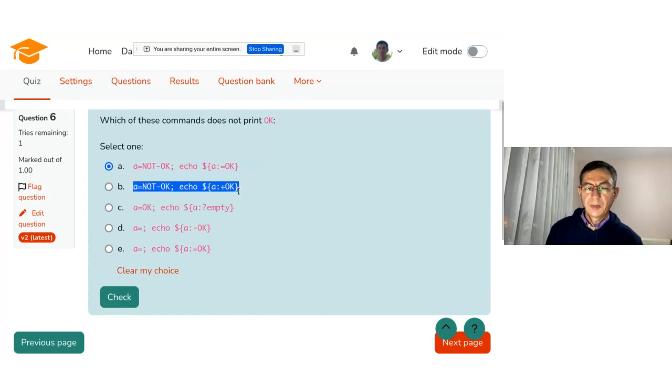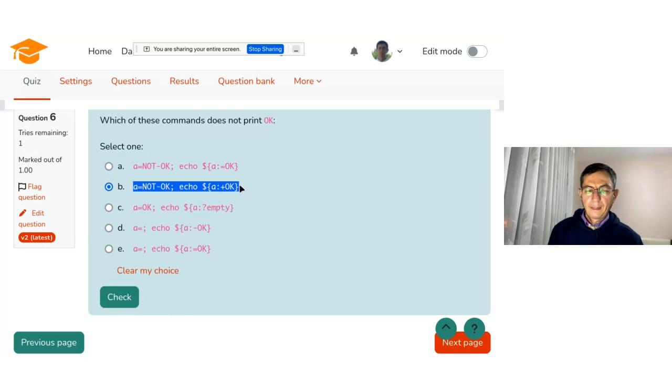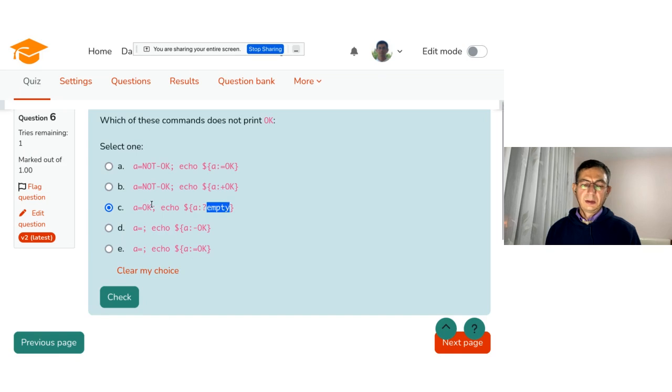So this is going to print OK because with this plus, it is getting this value if the variable is not empty. So the variable is not empty, so it is going to get this value OK. So all these will print OK, but the first one is not going to print OK. So this is printing OK. And this one, if the variable is empty, it is going to give this error message. But the variable is not empty. It has the value OK, so it is going to print OK.